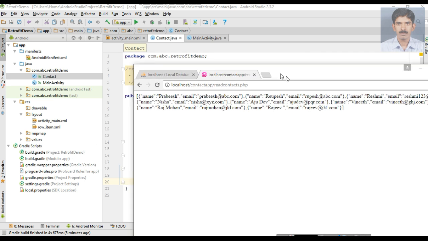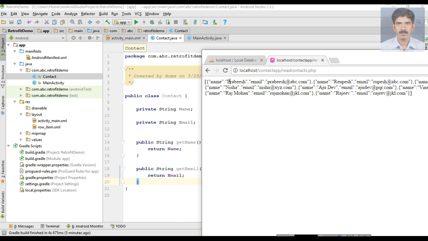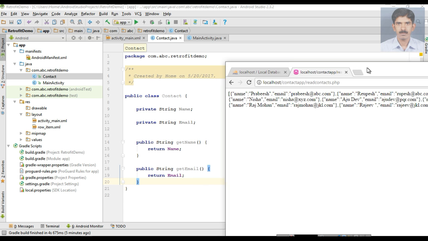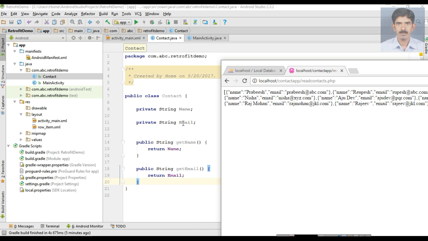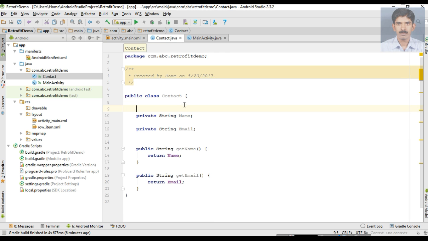Now look at the response from server. Here the property names are name and email, but here name N is small letter, email E also small letter. But our variable name N is capital and E is capital. So in such situation you have to specify an annotation. If the property of the JSON object and variable name are the same, then there is no need of an annotation. But here in our case our variable name and JSON properties are different. In such situation, for proper mapping you have to specify some annotation.